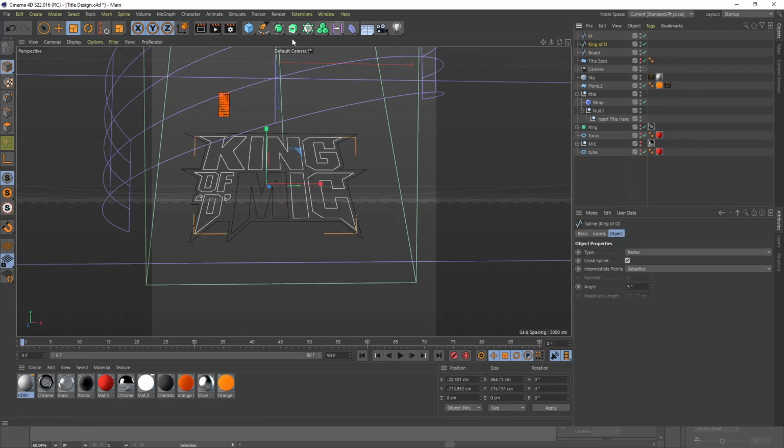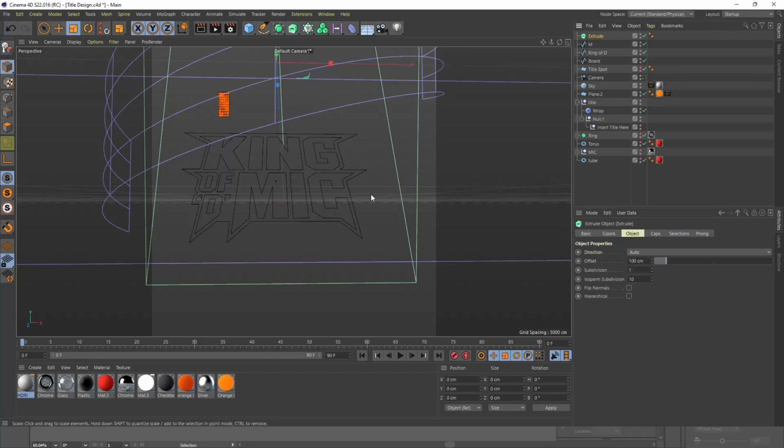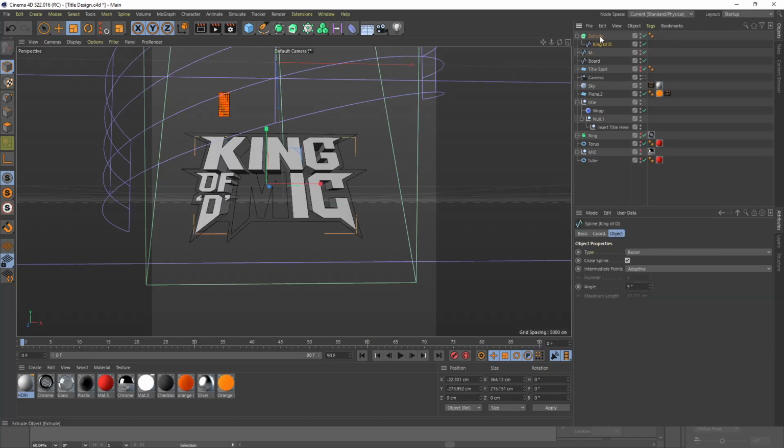All right. Now, the next thing I'm going to do is to bring in my extrude knob here. Then I'm going to start with the king of the. So I'm going to drag that and put it inside the extrude knob here. So I'm going to call it king because it's always good to name your layers. So I'm going to call this king off.